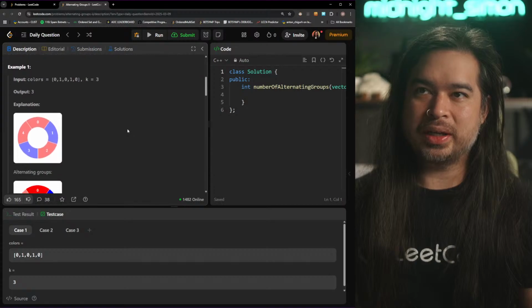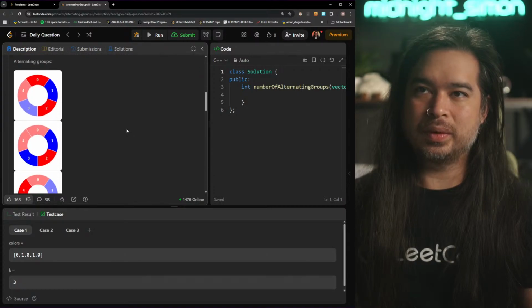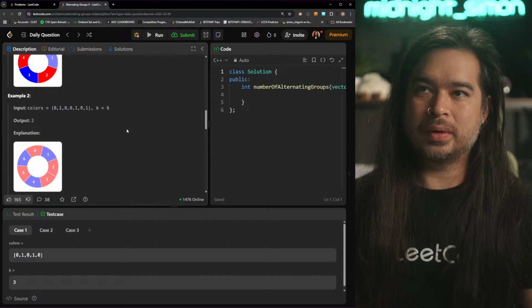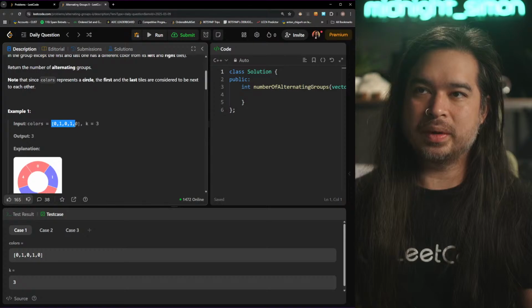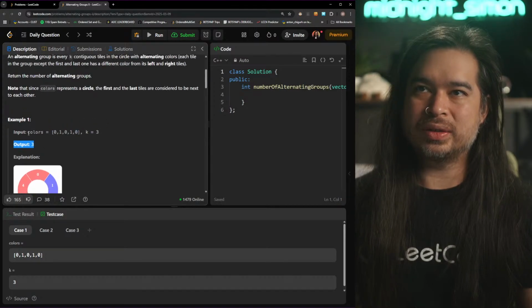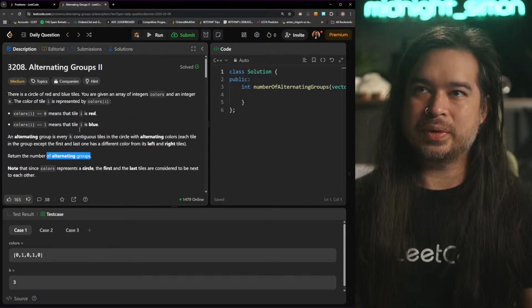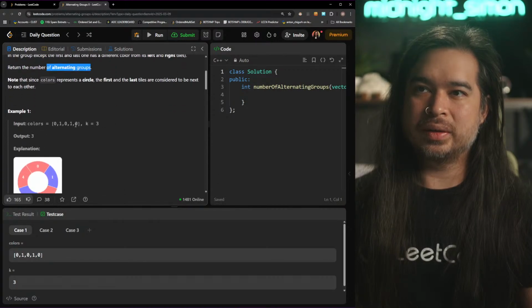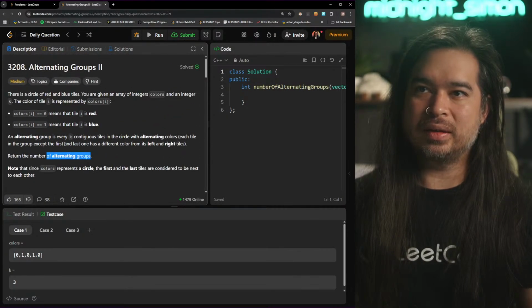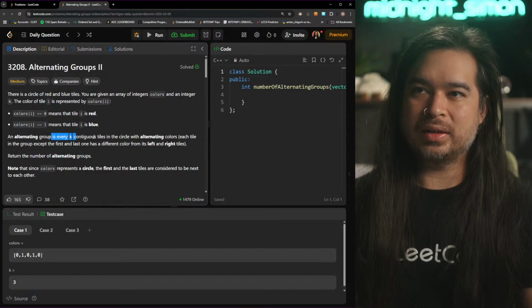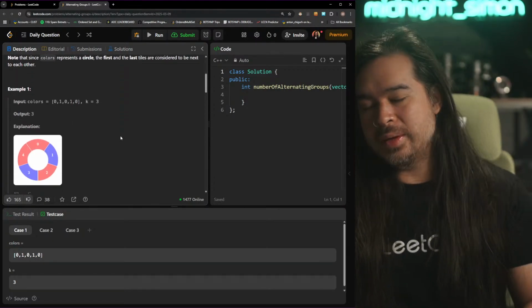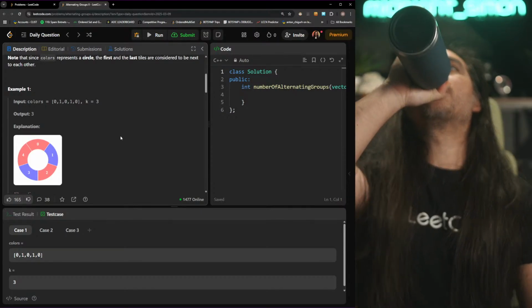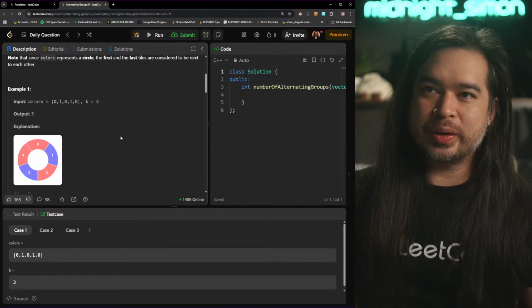What are they talking about, man? Alright, I'm looking at example 1, k is equal to 3. Answer is 3. What are they? Number of alternating groups. What's k? Every k contiguous tiles in the circle with alternating colors. I don't know, man. I don't think I understand the question yet.